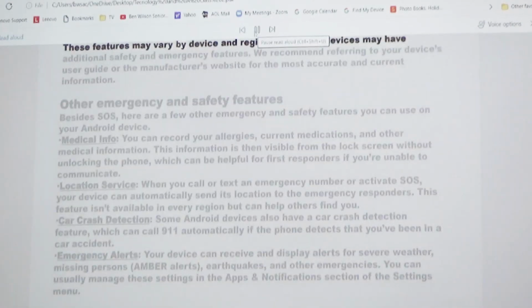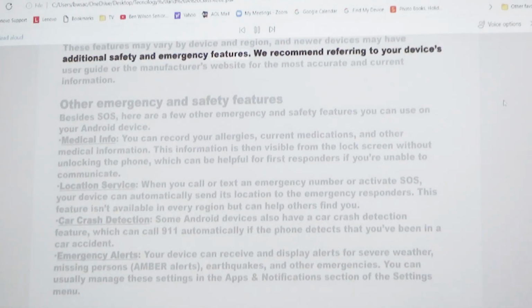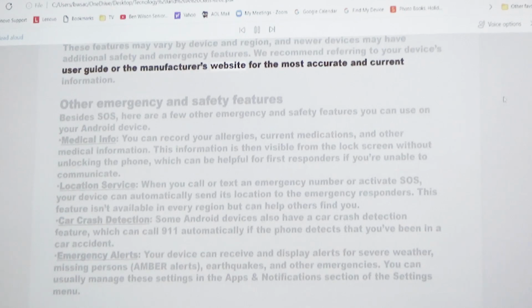These features may vary by device and region, and newer devices may have additional safety and emergency features. We recommend referring to your device's user guide or the manufacturer's website for the most accurate and current information.